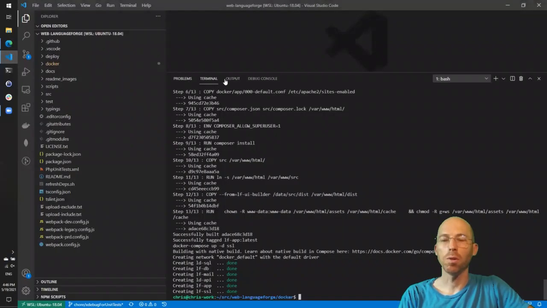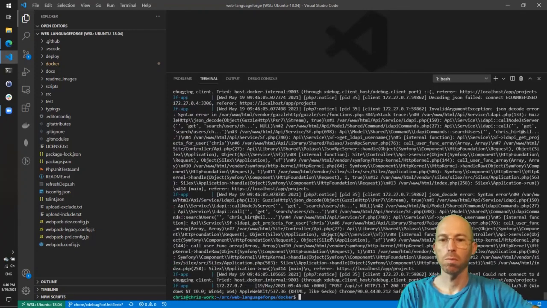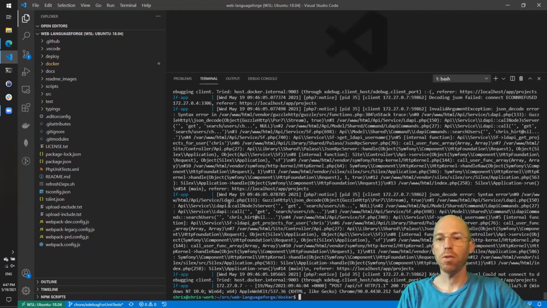In the terminal, DC logs app. Okay, so it's saying that there's a JSON decode error in this API service LD API file. Well, let's find that file and then set a breakpoint and debug it.